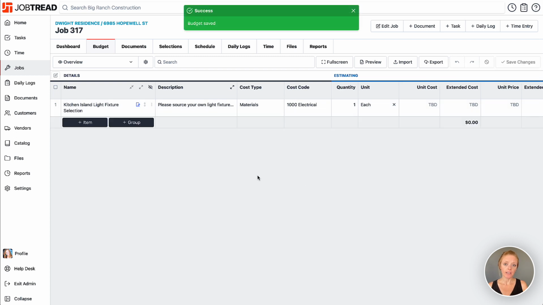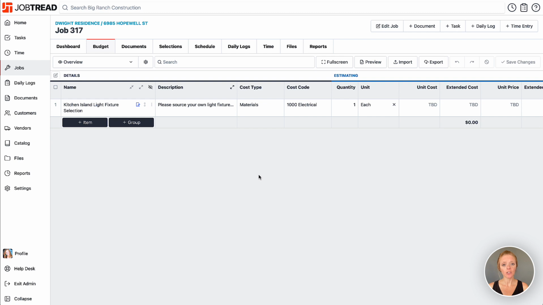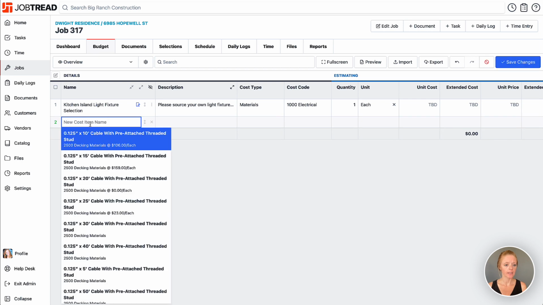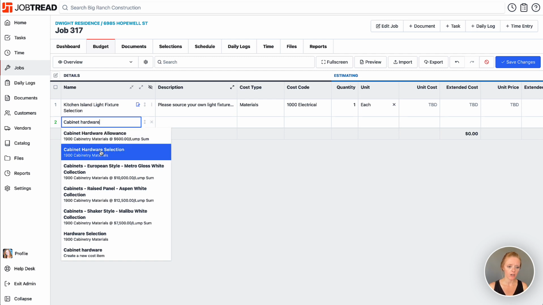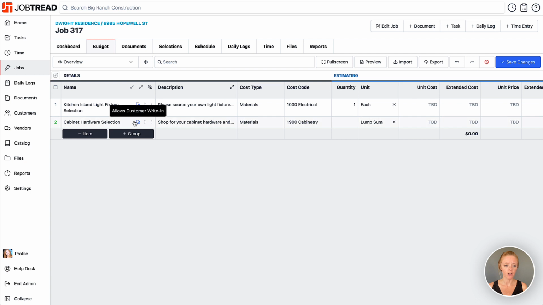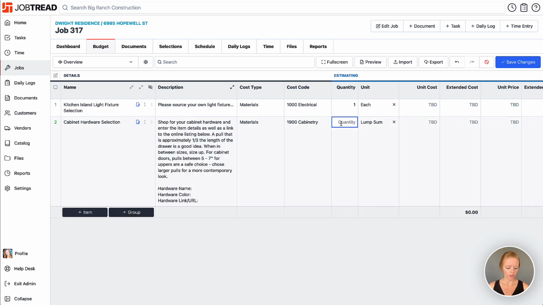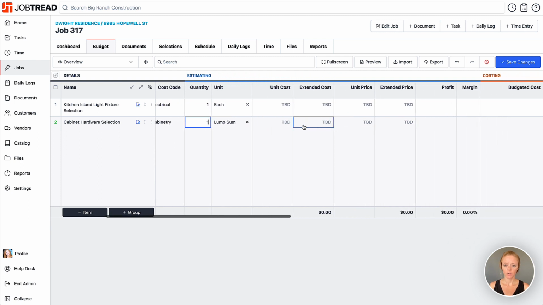Now you can save these write-in items in your cost catalog so you can use them for every job that you have. So we'll go ahead and pull one from our cost catalog, in this case plus item, and we'll put cabinet hardware selection here. So if I choose this from my cost catalog, you'll notice that it's already a write-in item, so the settings are already there. And I'm going to just do one lump sum for that item, and then of course to be determined. We don't know the price quite yet.